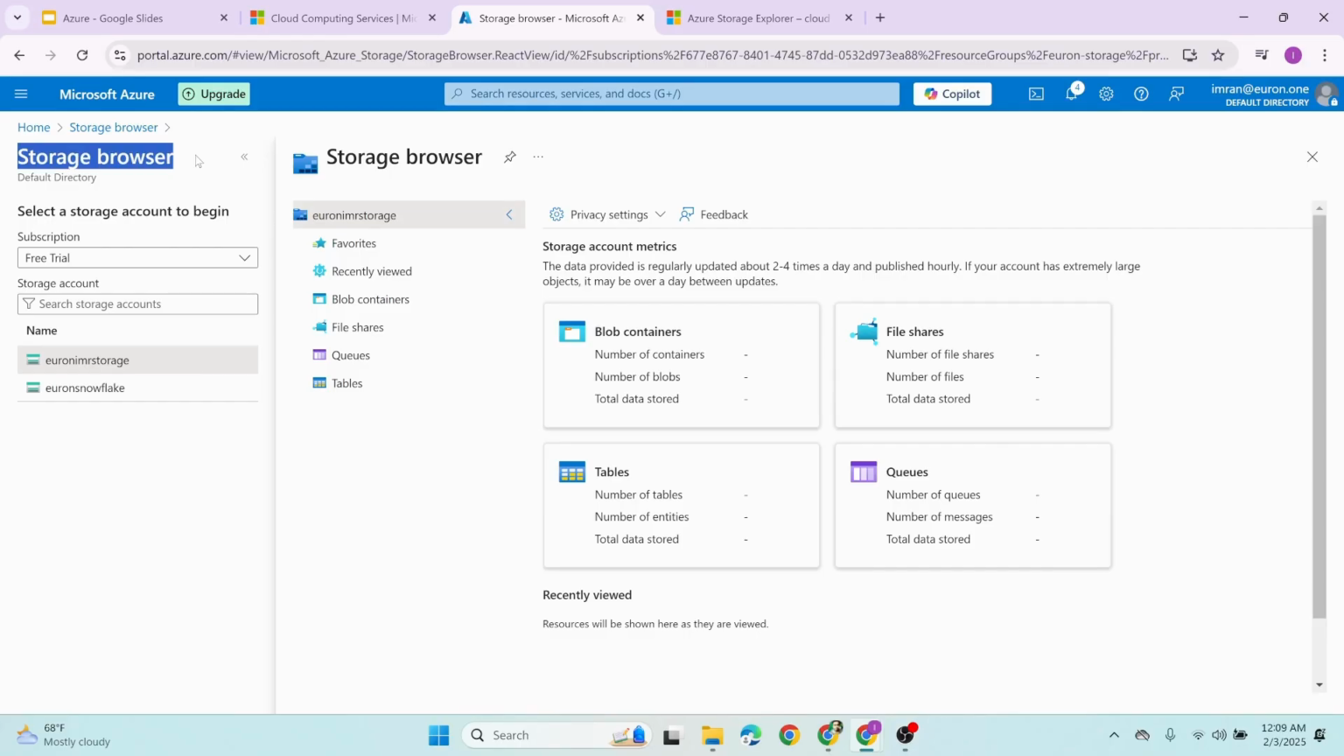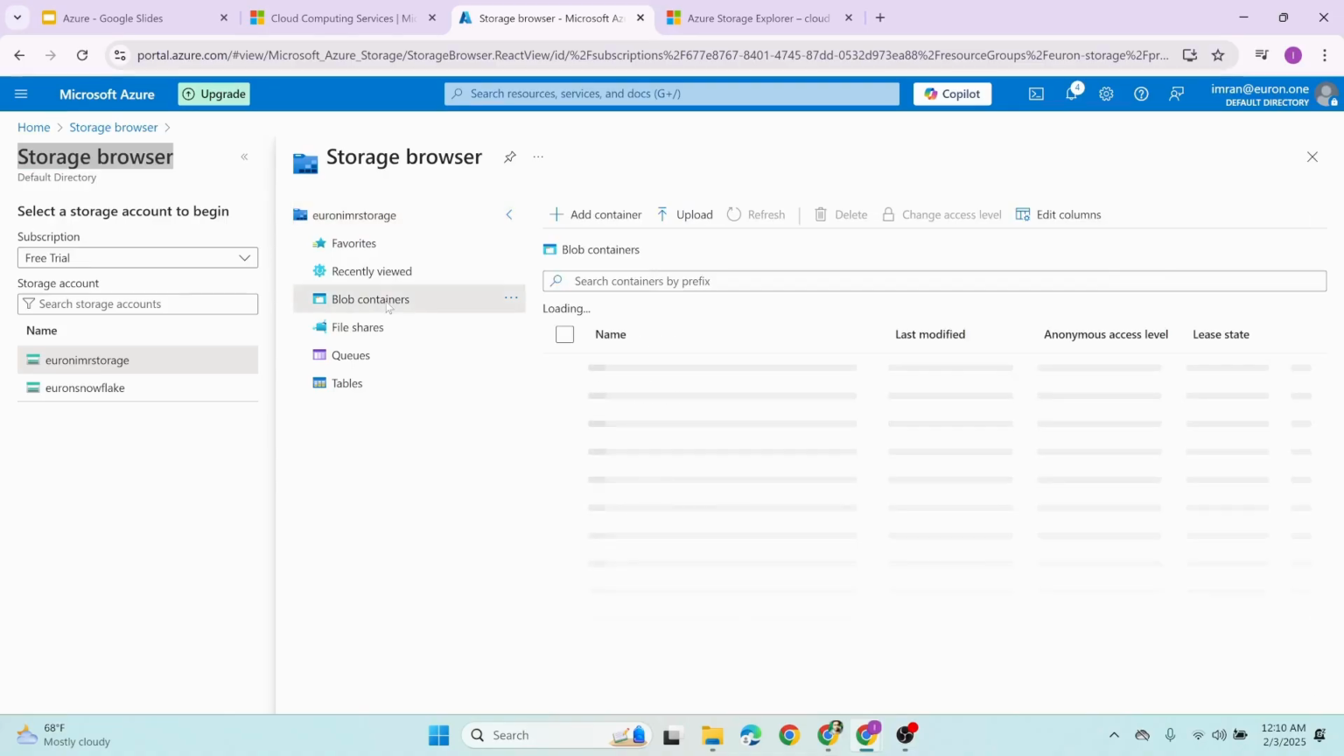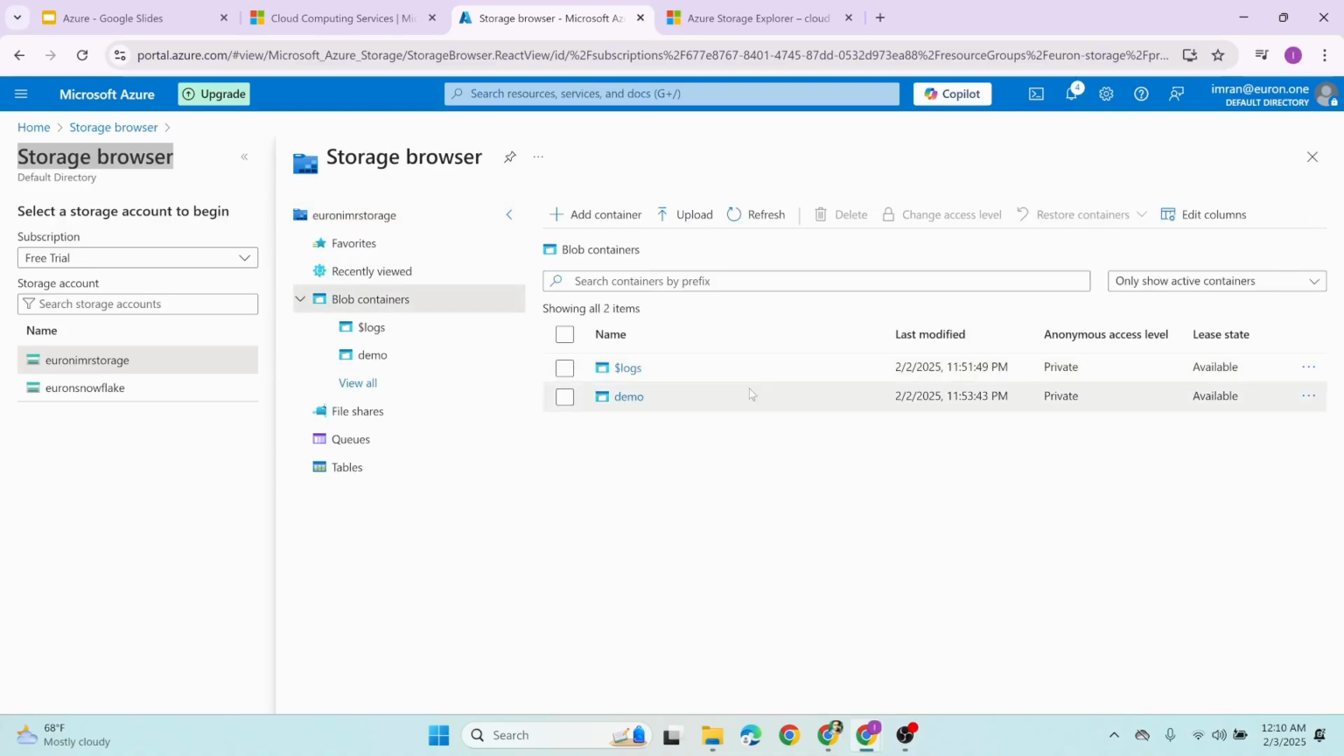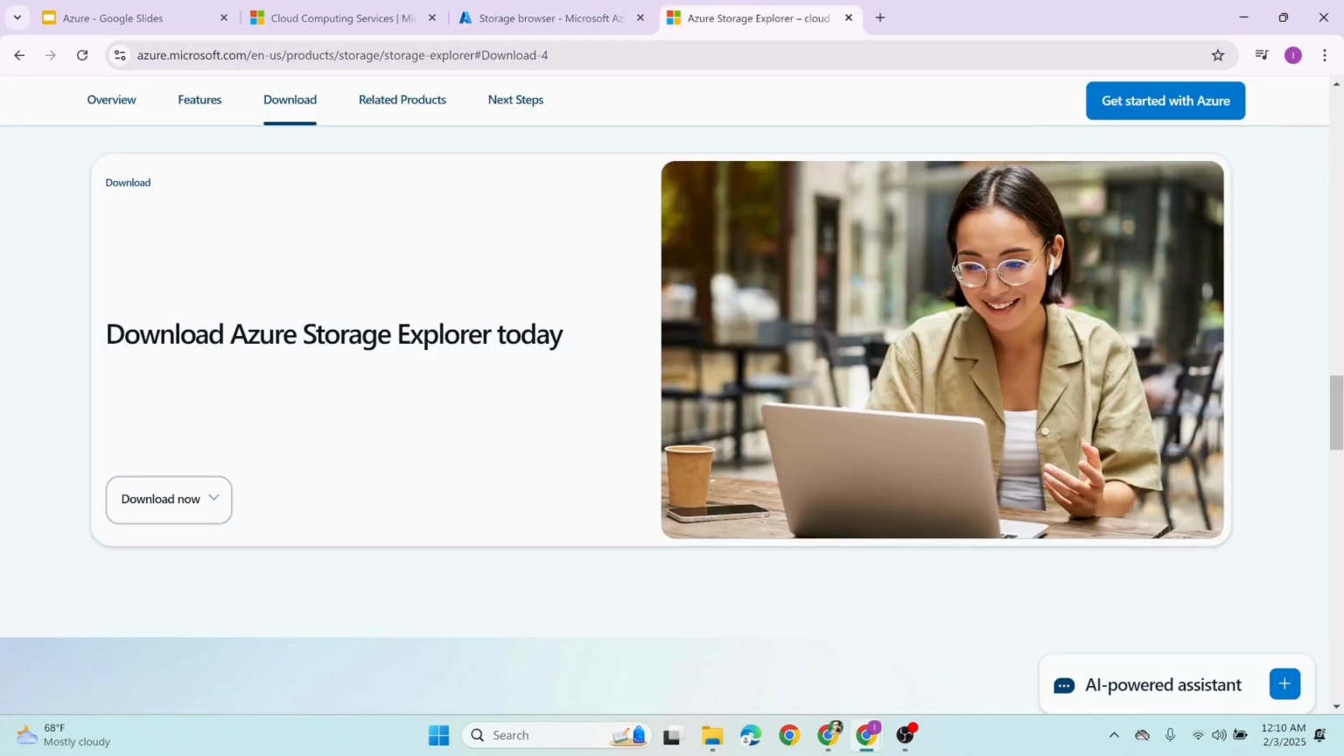Okay, now they have just updated. Generally, earlier it used to be called storage explorer. So whatever you're seeing here, like recently viewed or file shares or blob containers, everything has just the same interface. You can see it once you download this Azure Storage Explorer. So yes, this is all about Azure Storage Explorer.